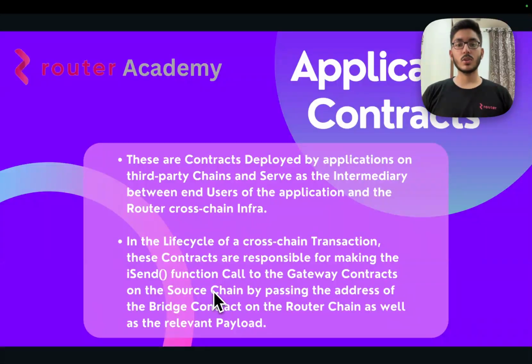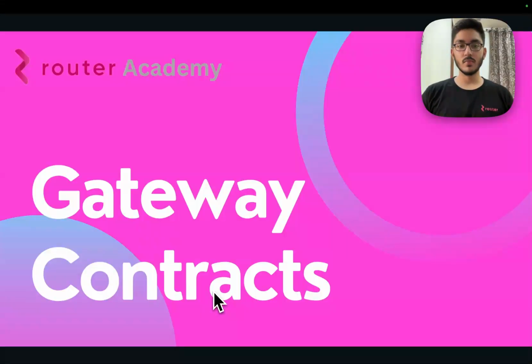In the lifecycle of a cross-chain transaction, these contracts are responsible for making the iSend function call to the gateway contracts on the source chain by passing the address of the bridge contract on the Router Chain as well as the relevant payload. Now, talking about the gateway contracts.